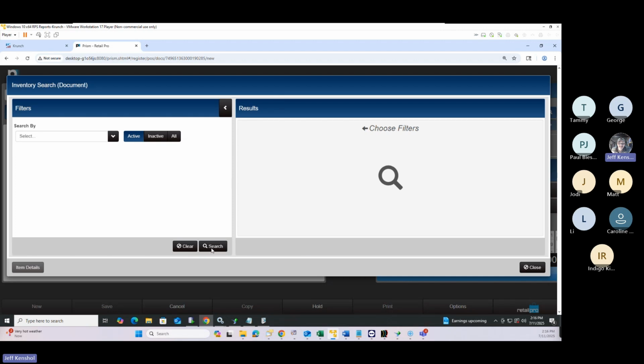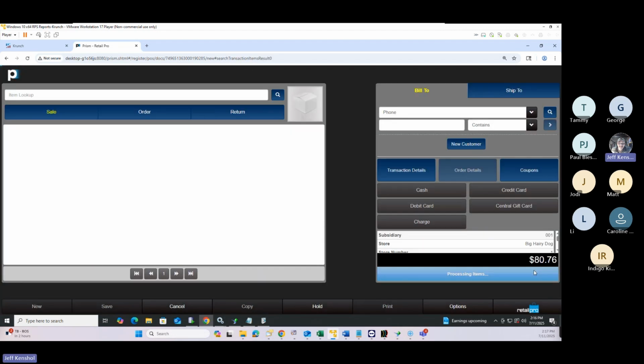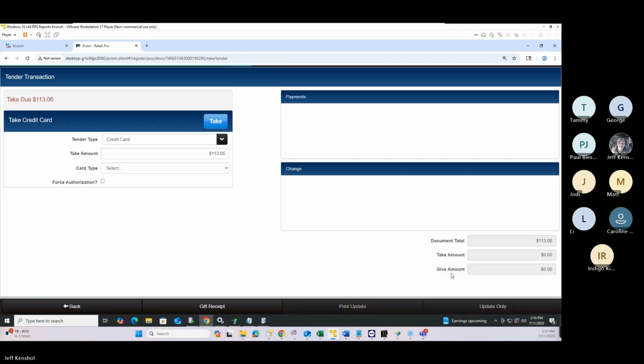All right, so let's get some items on here. It doesn't really matter what items, right? We just need some items to play with here, right? Got some items. All right, so when I click tender here, it's on credit card, right? But in return mode just a minute ago, it defaulted to cash, right? So in the system preferences, we can default a sale or a return to its default tender, right?